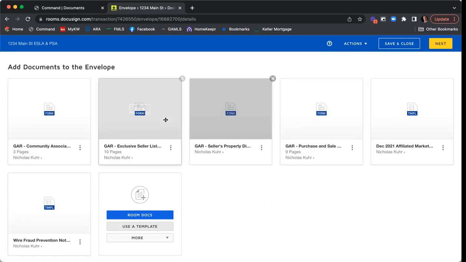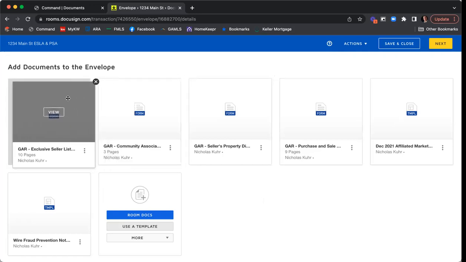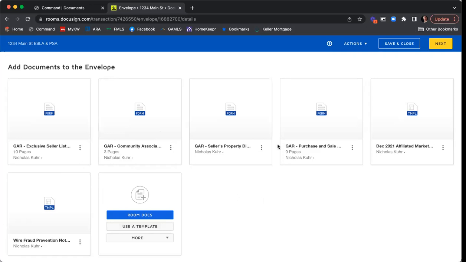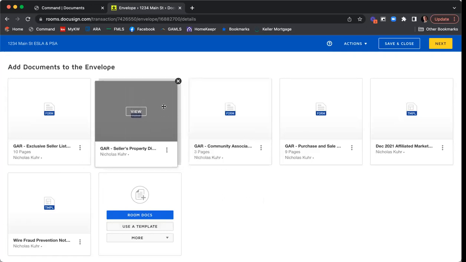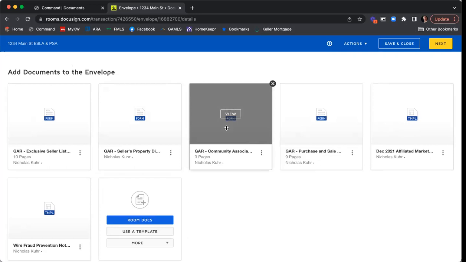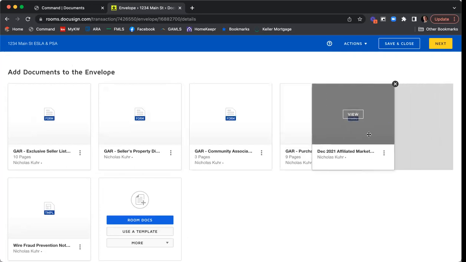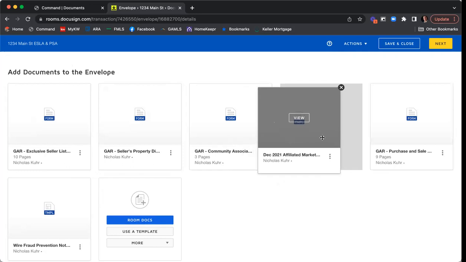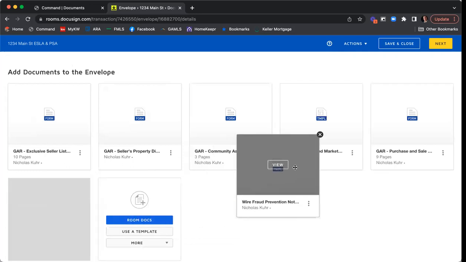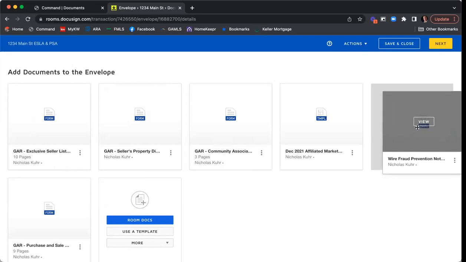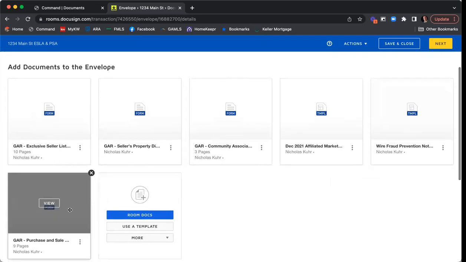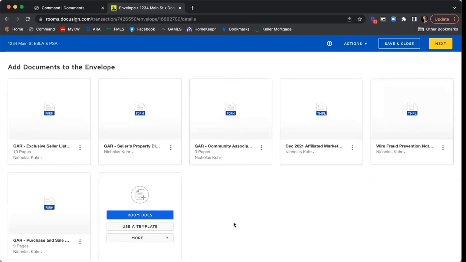So to reorder them, pretty simple, just roll your mouse over the document icon name, hold your mouse down and drag it into the desired position. So I want to add my seller's property disclosure. I want that to be second. Then we have our community association disclosure. Then I want my affiliated marketing disclosure. And then I want my wire fraud prevention disclosure. I want that to be fifth. And now my purchase and sale. So this is the order that these documents are going to appear when our client goes to sign. So just note that you need to reorder them here when you initially create the envelope.